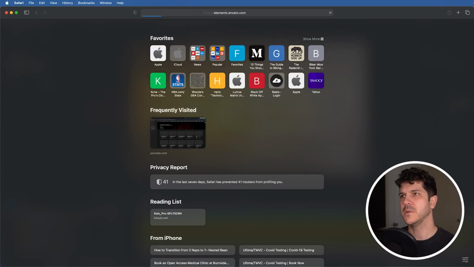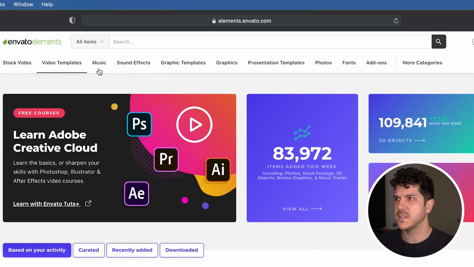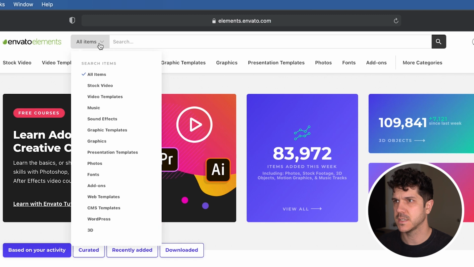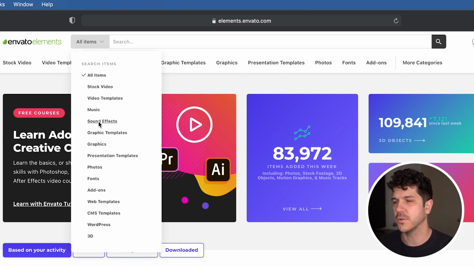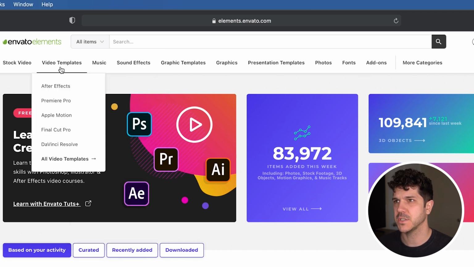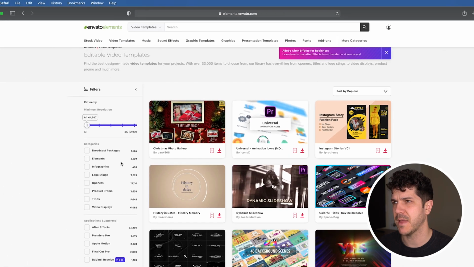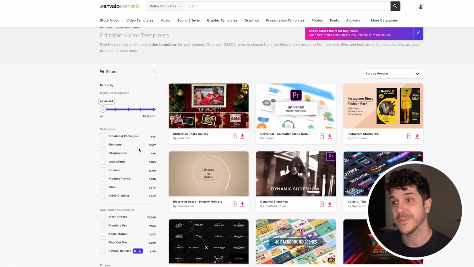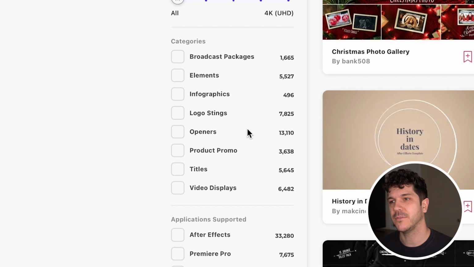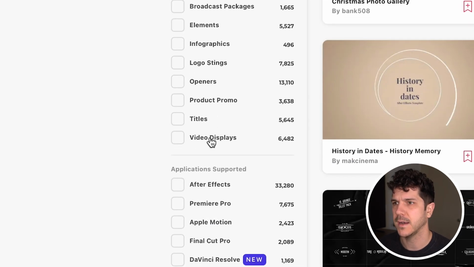Okay, first we're gonna go to elements.envato.com. And we have all these options down here, but then we also have this slider here, and you can search for different types of elements. But it's nice just to click the video templates, and it gives you a splash page to start with. On the left here are some different refinements, so you can narrow down what type of template you're looking for. You've got openers, titles, video displays.